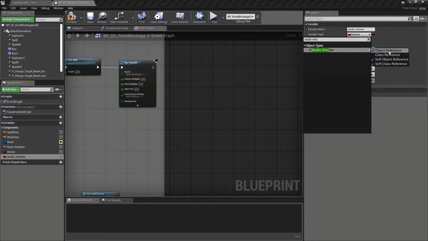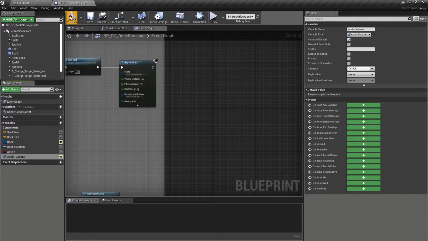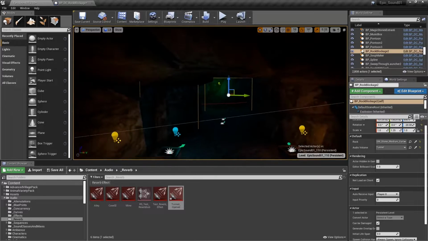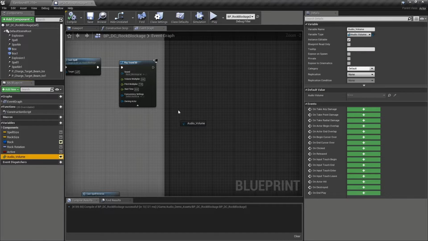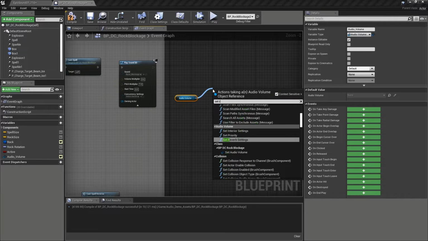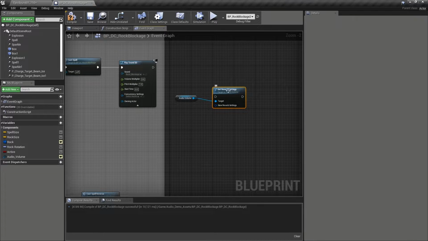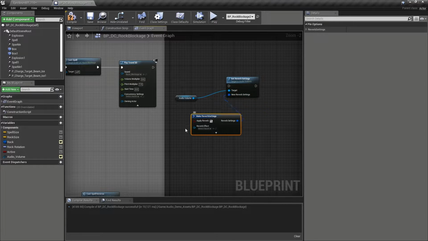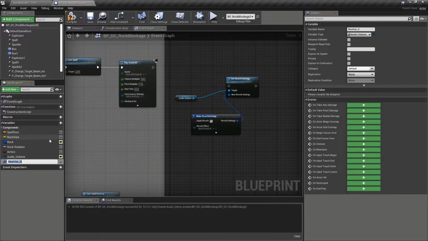Now if we make that public and compile, now we can see in the details panel we've got that public variable of the audio volume. We can use the picker to select the audio volume called tunnel, which is the one we're interested in. Then back in the blueprints, we'll get a copy of that. If we drag out from that, we can set reverb settings here, and what we need to do is to make reverb settings, and then we need a variable that's going to contain our reverb.